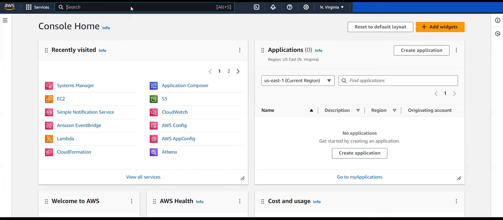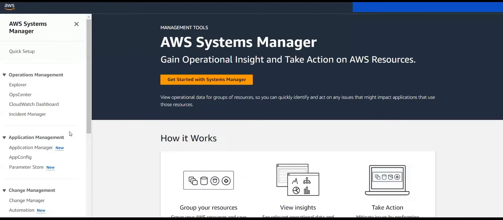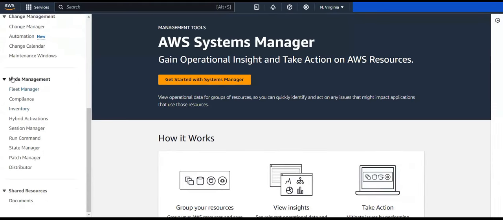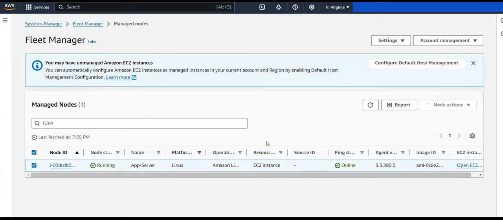Now let's see how to install our CloudWatch agent into our server. For that, I'm opening Systems Manager. In Systems Manager, under node management, you have Fleet Manager. Now I am opening this. Using this, I am going to install all the required software into my server. I'm selecting the available node.